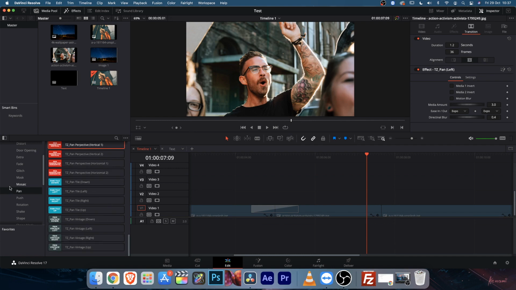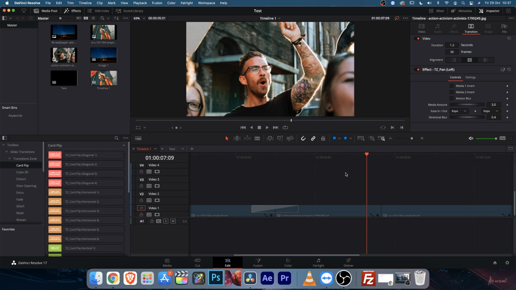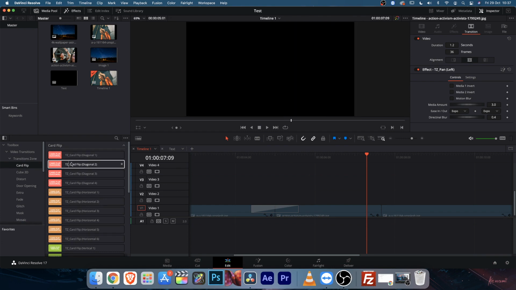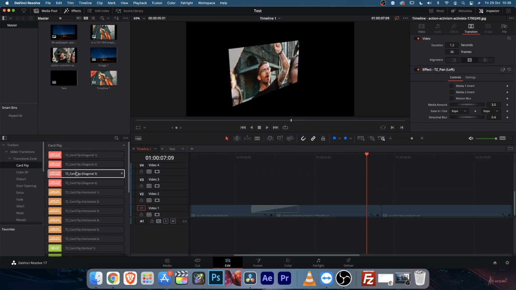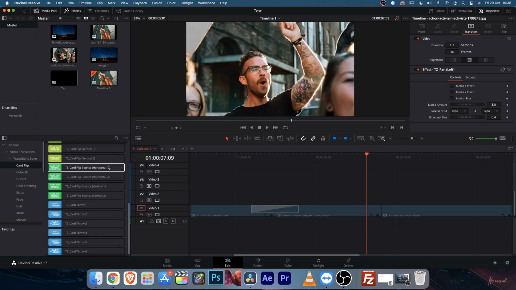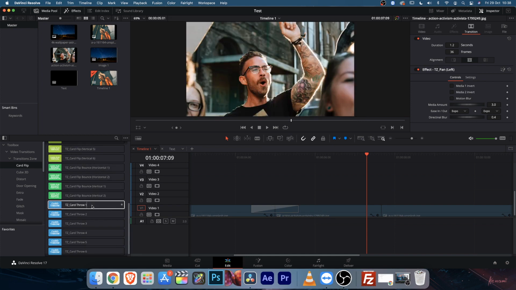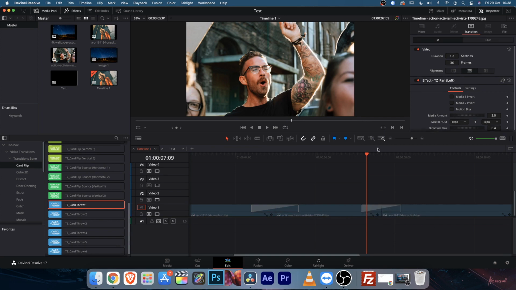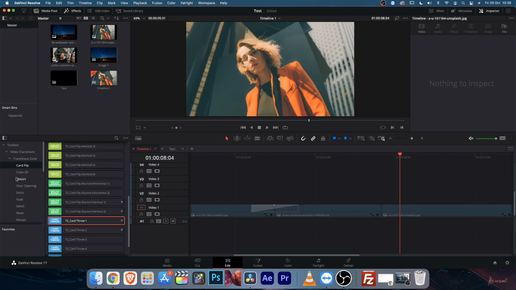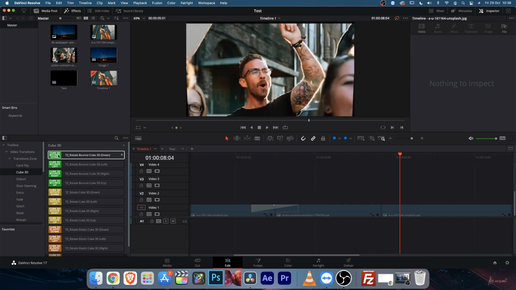Okay, then let's move on to another one. Let's go to the card flip at the top. And here, let's scrub through. See, it looks nice. It's the diagonal, card horizontal, etc. Then you will find this card bounce effect and the card throw. Let's add the card throw over here. See, it's pretty fast. And you can go to this cube 3D. There's some 3D effect with cube animations, as you can see.